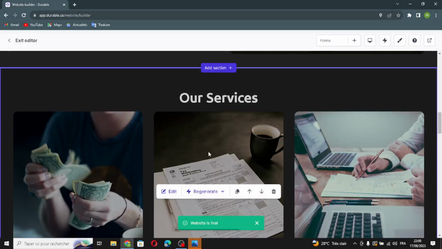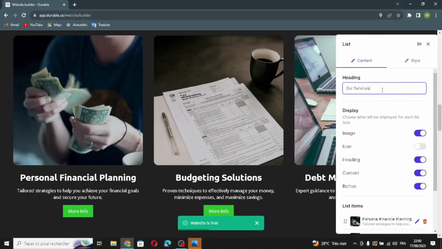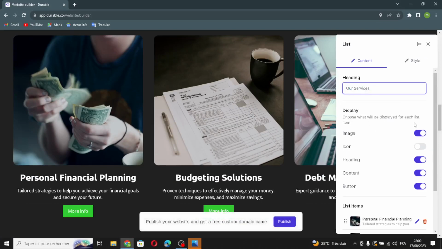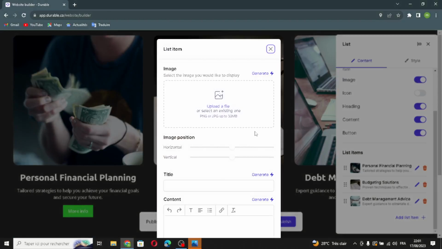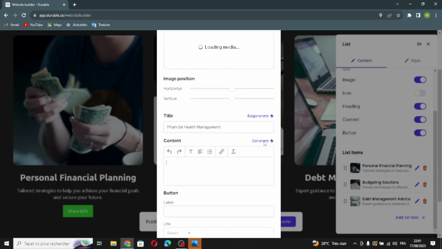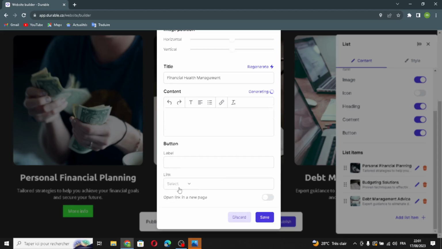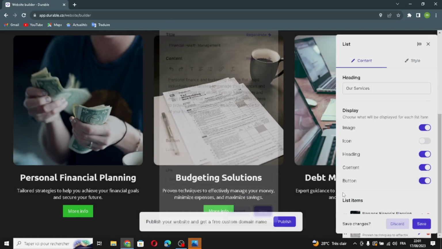The next section, this is the list section of the website. You can edit it from here. If you want to manage the display settings, choose what will be displayed for each list item. You can manage the list items and you can add the list item. You can generate image. If you want to generate a title, if you want to generate content here, and you can also add a label or add a link. So that's it. Let's save this.